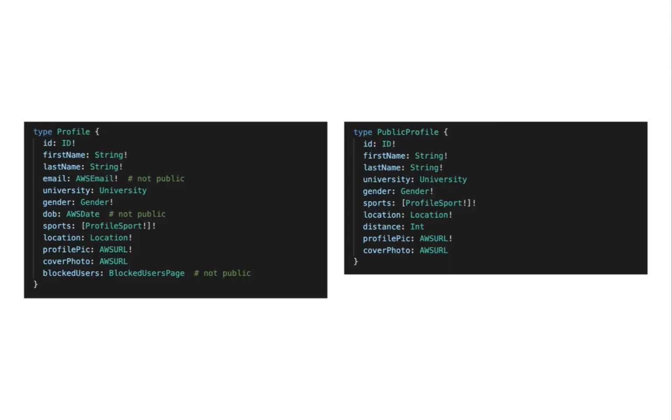And if there are data points that should only be returned when I view my own profile, but not when other people view my profile, then I can simply define two separate profile types in my GraphQL schema, one for private and one for public. And make sure that search and other operations always return public profiles and therefore eliminate the risk of accidentally returning a user's private information.